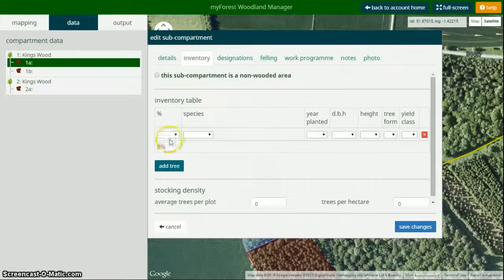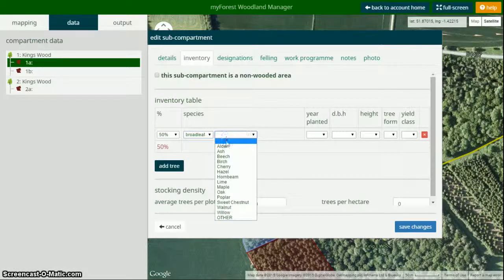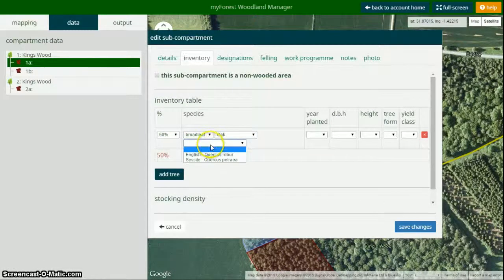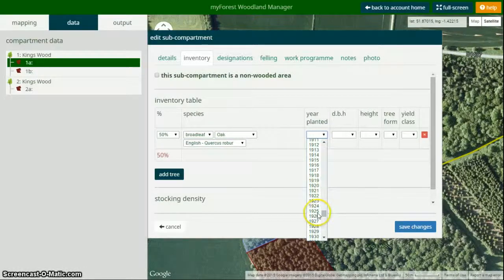I know that in this subcompartment I have 50% of oak, and it's common oak, Quercus robur, and I know that it was planted in 1985. If you don't know the year that your trees were planted in, you don't have to add that, or you could add it as an approximation. We won't fill in these other forms for just now.